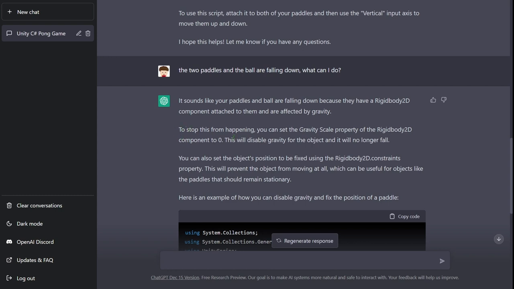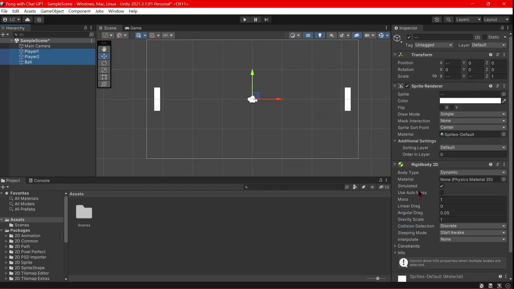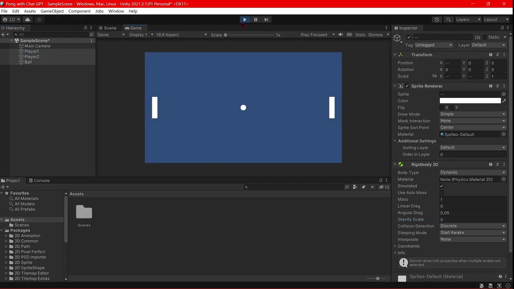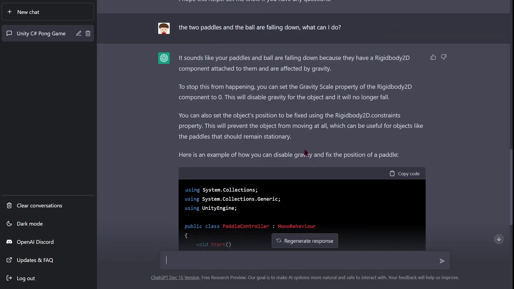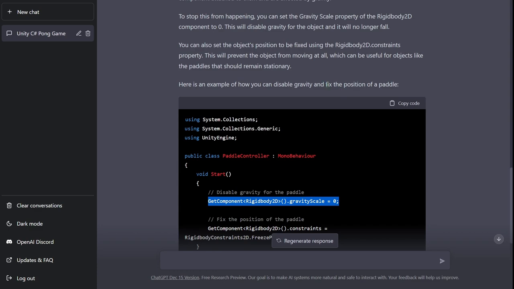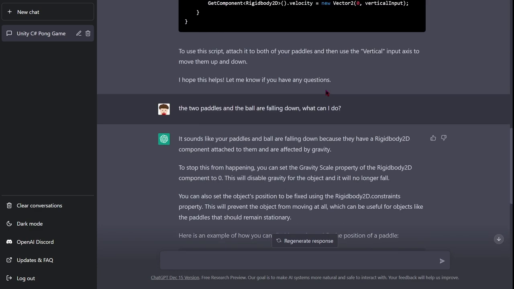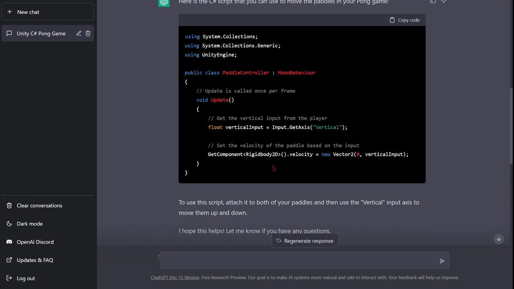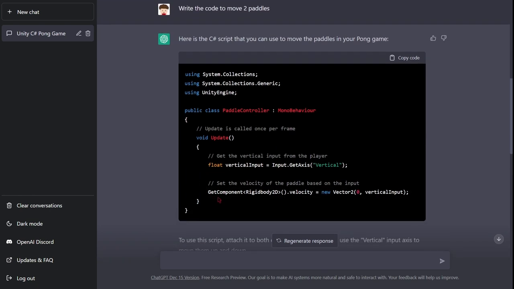To stop this from happening, you can set the gravity scale property of the Rigidbody component to 0. Or we can also fix the object's position using the Rigidbody constraints property. So I will just set my gravity scale to 0 and now you can see everything is perfect. I also have here a code about how to disable the gravity, but I did it in the Unity editor, and I can also fix the position. But well, I will scroll up and try out this script to make the players move.